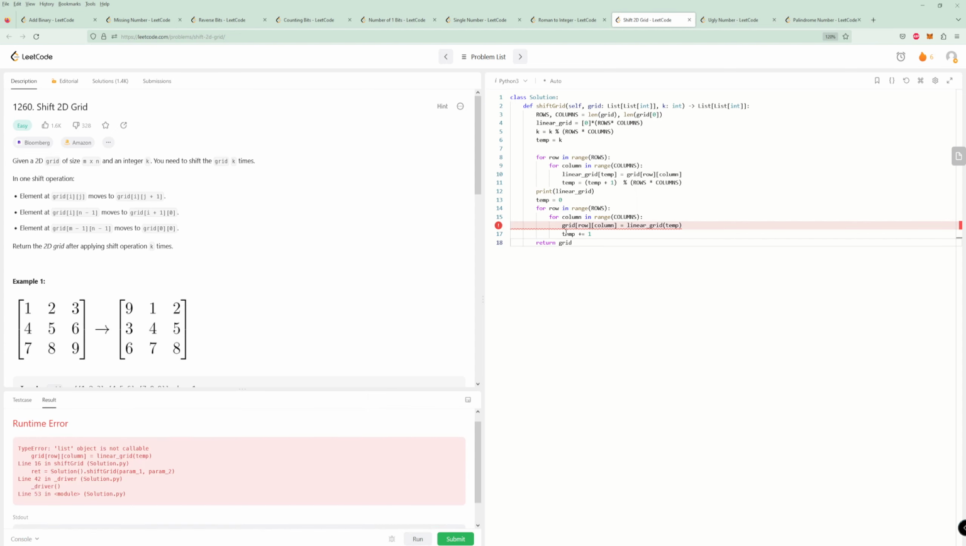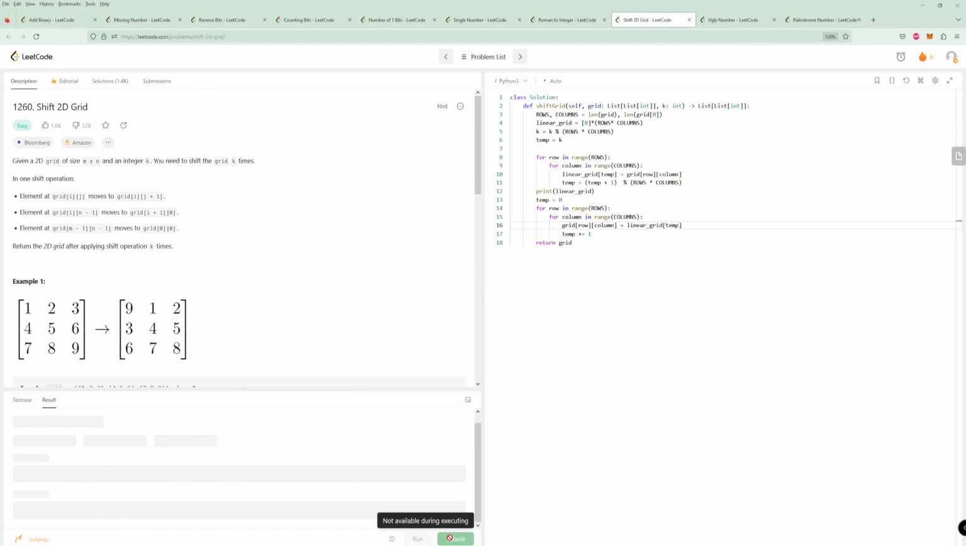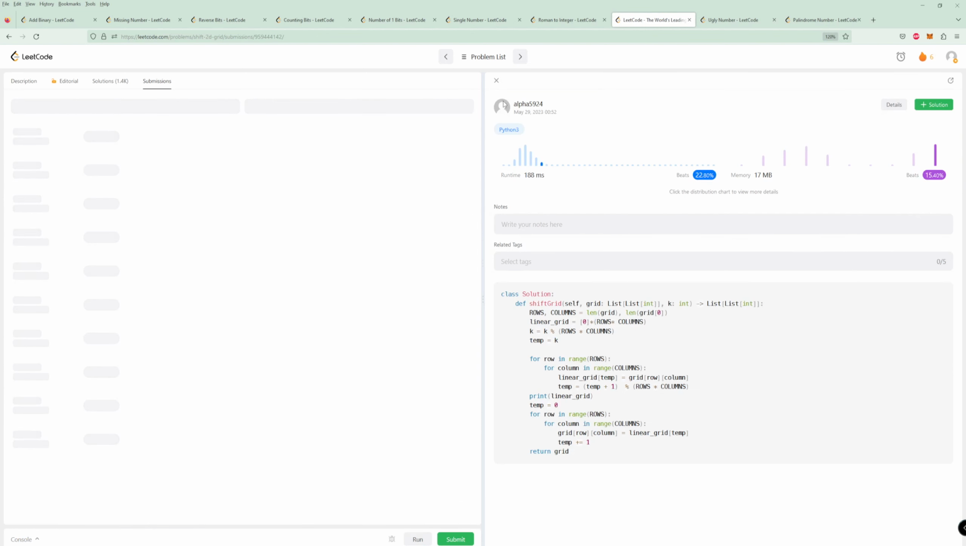Okay. What? Actually, list object is not callable. No. My brain is definitely fried. Okay. Alright. Did it work?